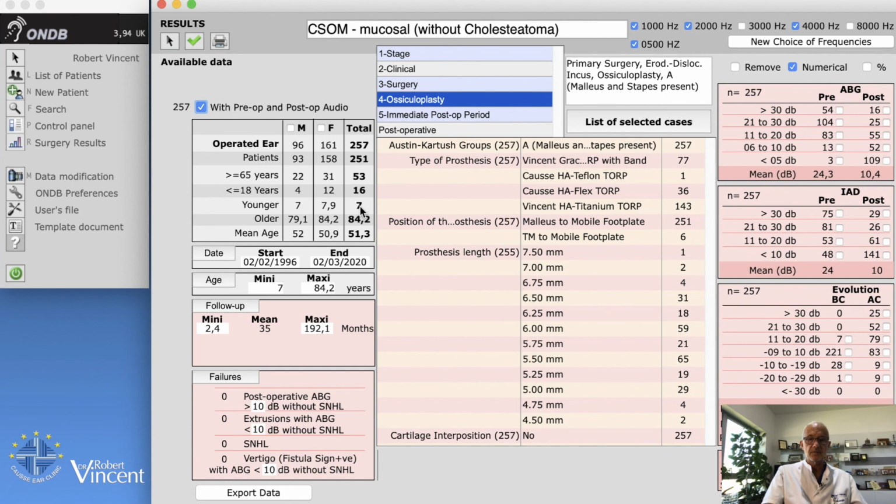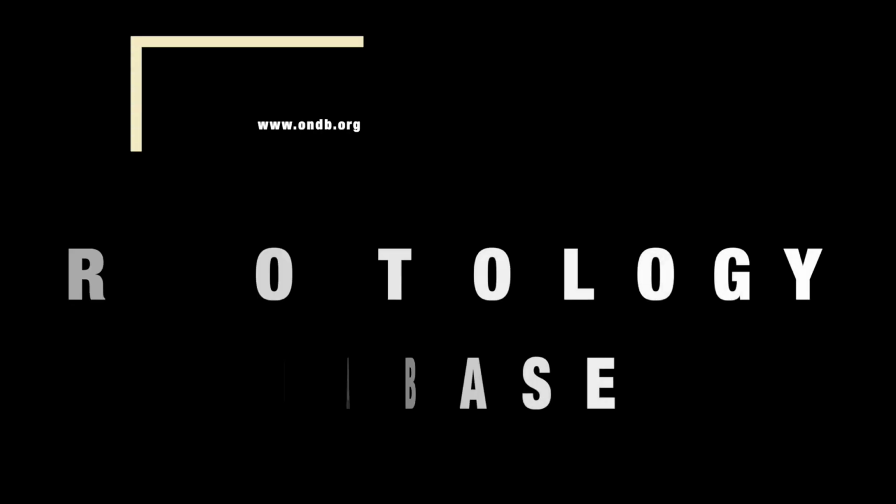So again, we have the same thing here. The follow-up, mean follow-up, maximum and minimum, and also the post-op air bone gap, the mean pre and post-op air bone gap, and same thing with the bone conduction and air conduction. And then I can export that in the same way, comparing my results between PORPs and TORPs.